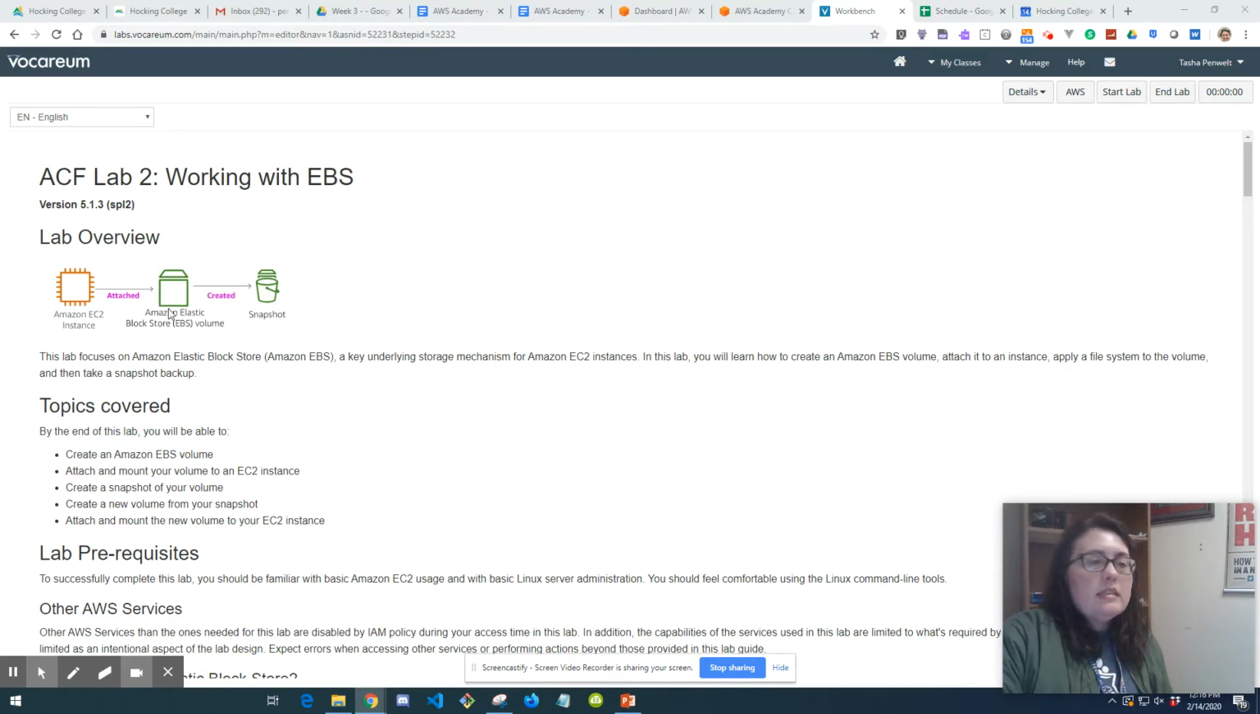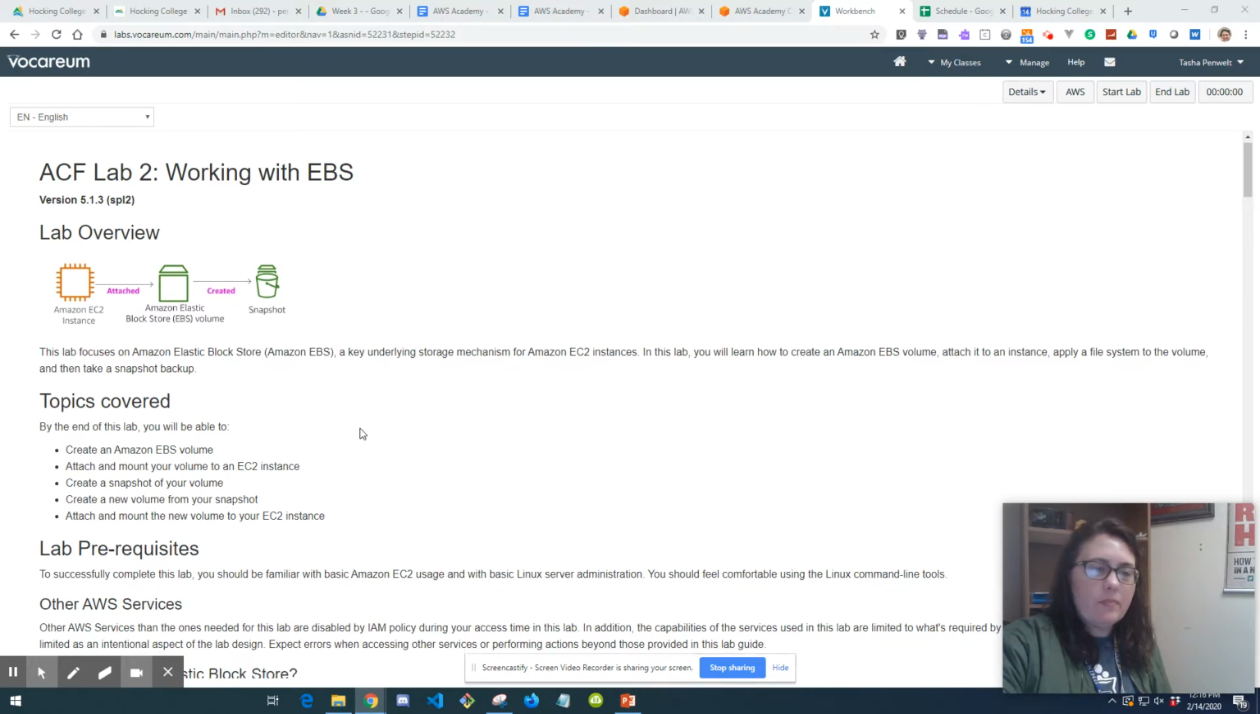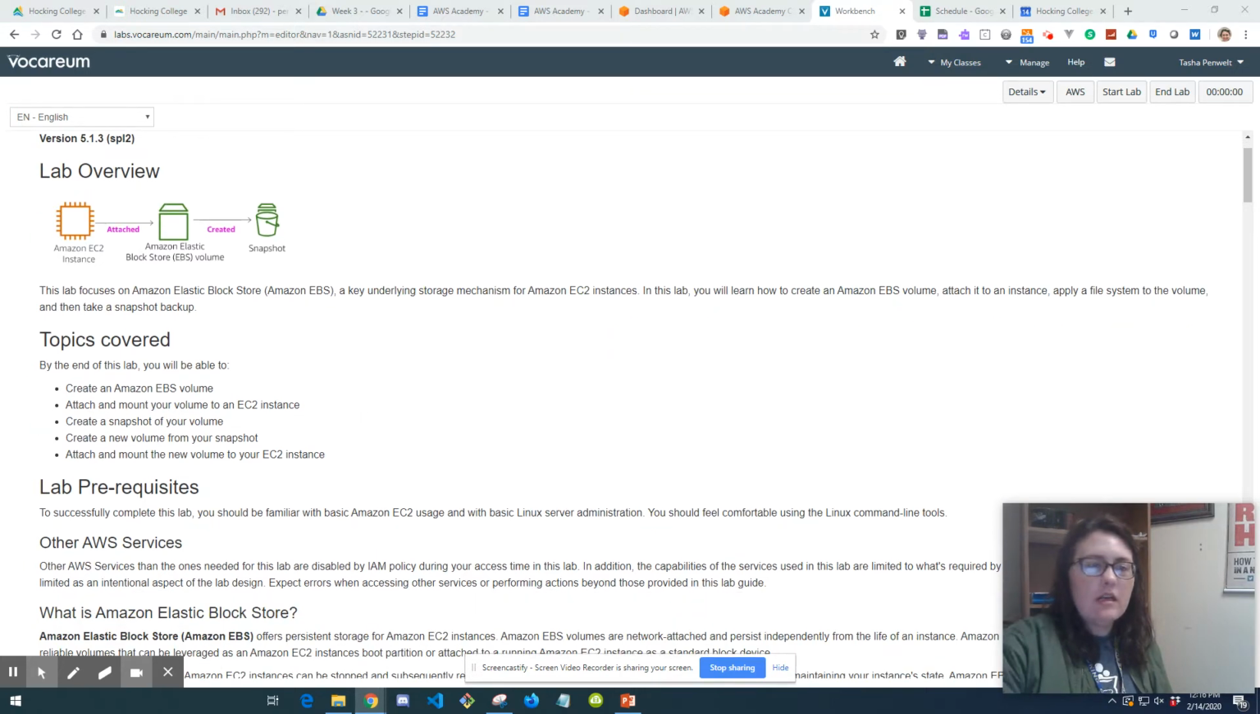And then it's attached to Elastic Block Store, I said it again, the EBS volume. It's basically a storage container, and then it has snapshots, which take a picture of the status, so to speak. So, okay, this lab focuses on Elastic Block Store.